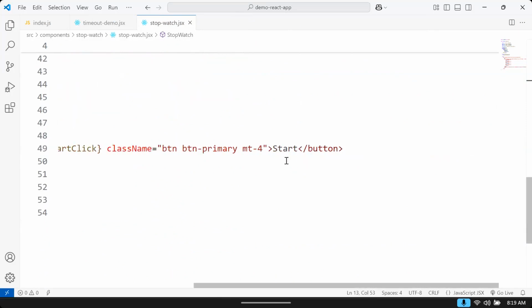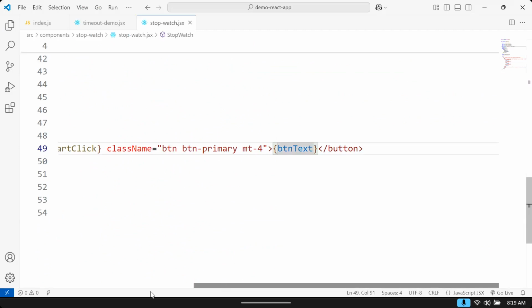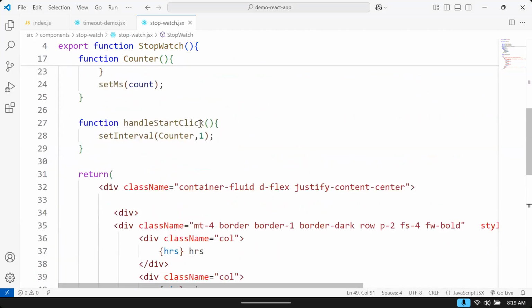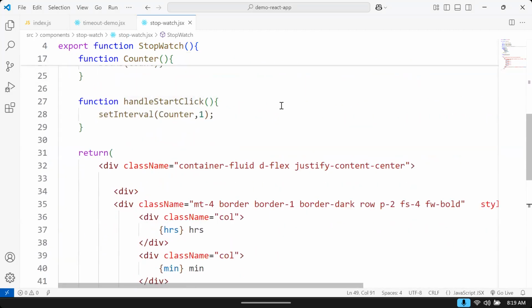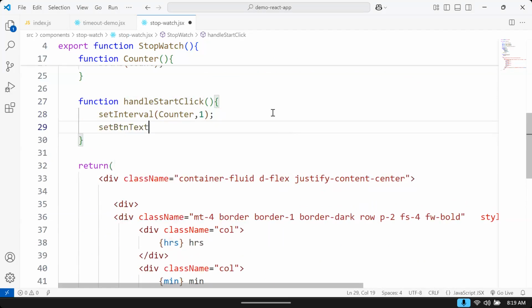Here we will not write the start word. Here we will put binding. What is it? btnText. btnText is coming from a state now. This text is actually coming from state. When I click the start button, on start click here we will put a simple logic. What is it? setBtnText uses a logic.